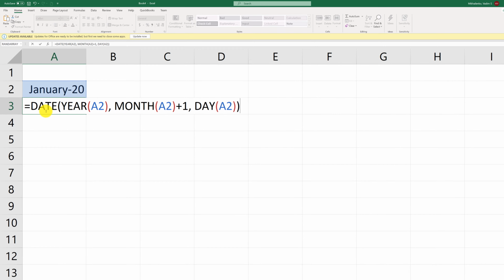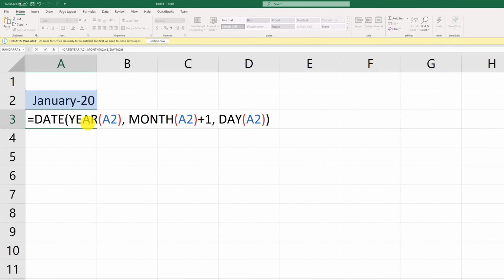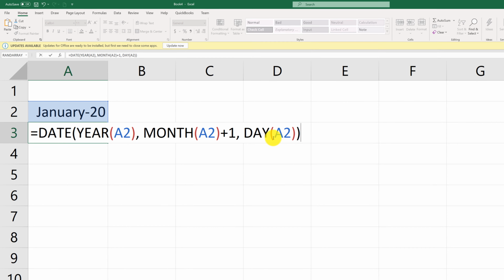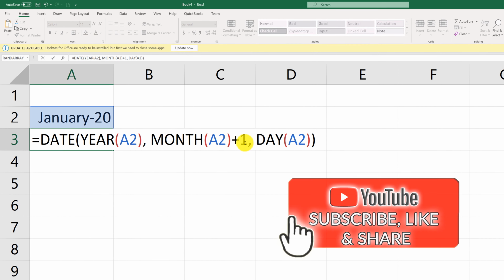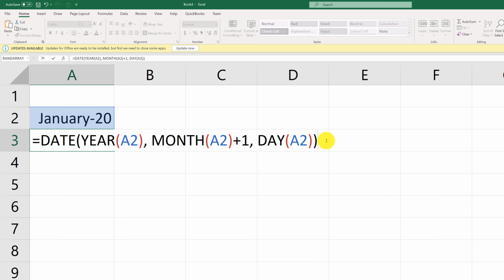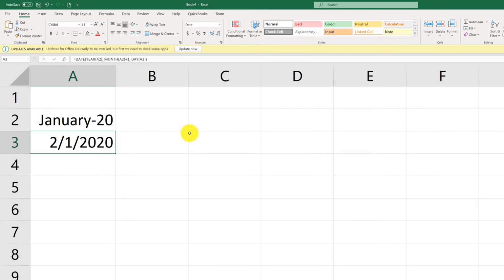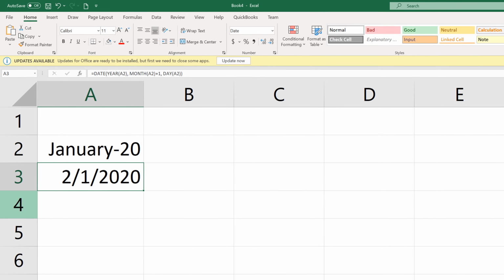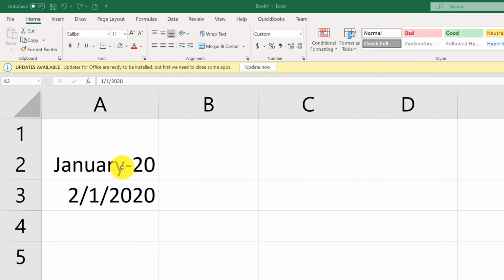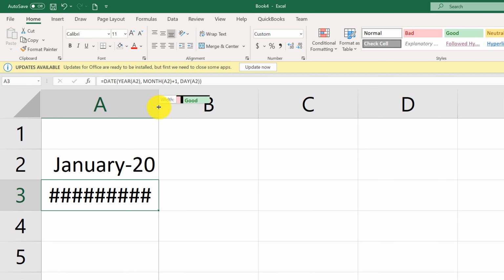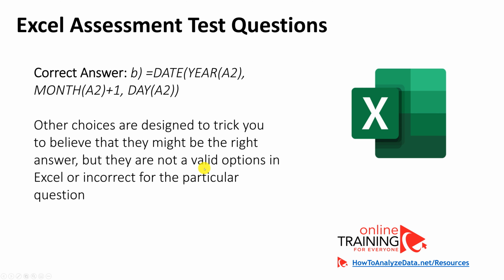We have the complex formula because dates in Excel are very complex. You can increment the year by 1, months by 1, or days by 1. And in our case, we're only incrementing the month by 1. So once we type the formula, we see that the right value shows up here, which would be February 2020. We just need to change the format here. And to change the format, we can use Format Painter. We just need to highlight the current format that we're looking at and apply it to this cell and expand it a little bit so it fits. So the correct answer is B, with this complex date formula where only the month is being incremented by 1. All other choices are designed to trick you.